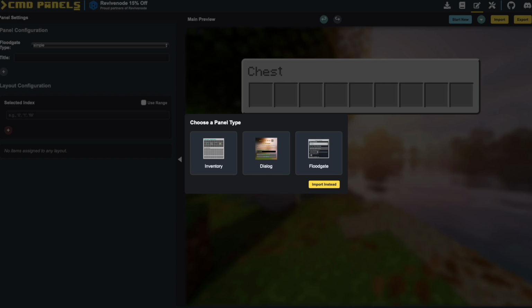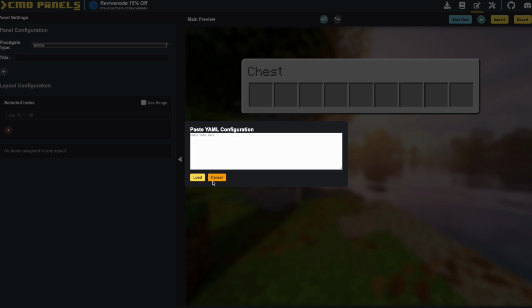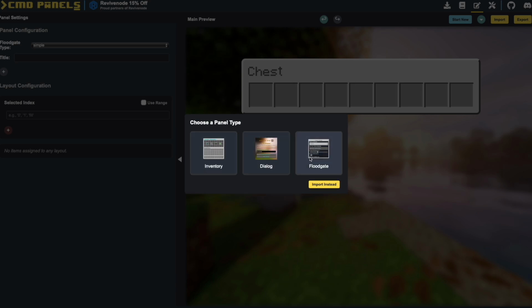So this is the new online editor for CommandPanels version 4 that came out alongside it. It's got a lot of new features, and I'll go over how to use all of them, or most of them, for this tutorial. This is the screen that you'll see when you first open the editor if you haven't used it before. So you can import a panel and put in your configuration. I'm just going to do a new panel, and it's going to be an inventory panel.